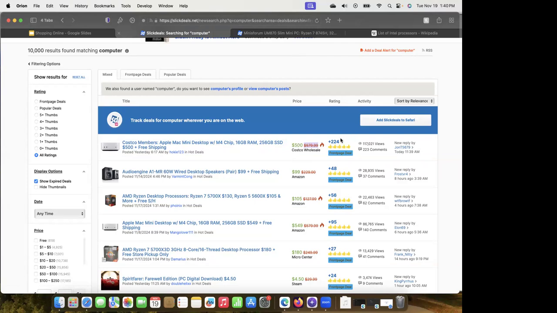The next section, this shows plus 224. This means 224 people have given it the thumbs up, saying this is a good deal. The higher this number, the more confident you should feel that this is a legitimate deal.